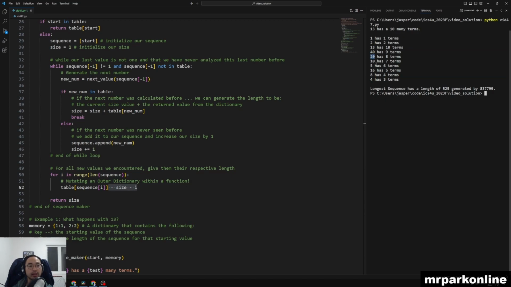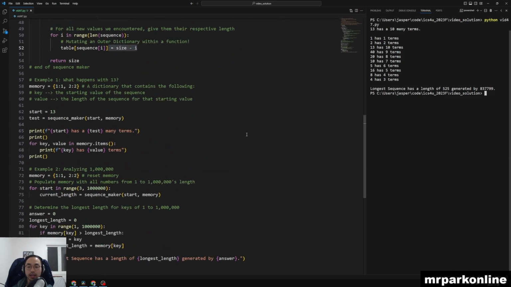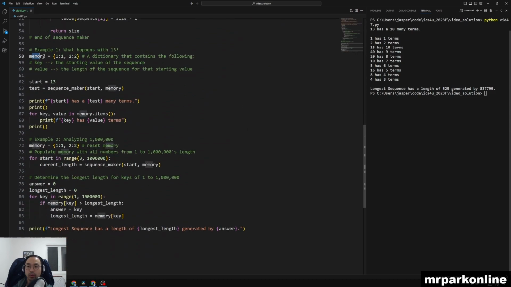20 is going to have 8, 10 is going to have 7, 5 is going to have 6, 16 is going to have 5, 8 is going to have 4, and 4 is going to have 3 terms. After that, 4 divided by 2 gets us 2, so 2 has 2 terms, and 1 is going to have 1 term.